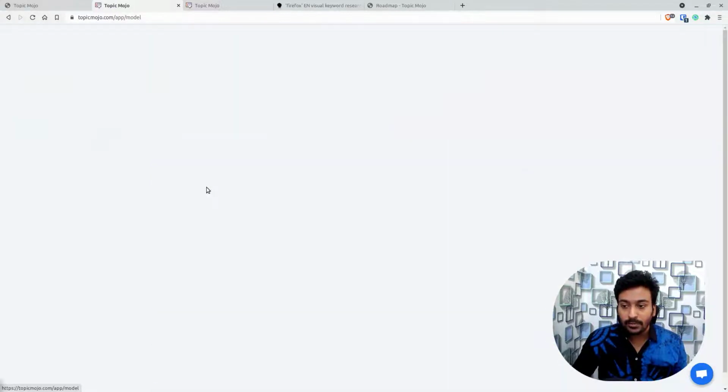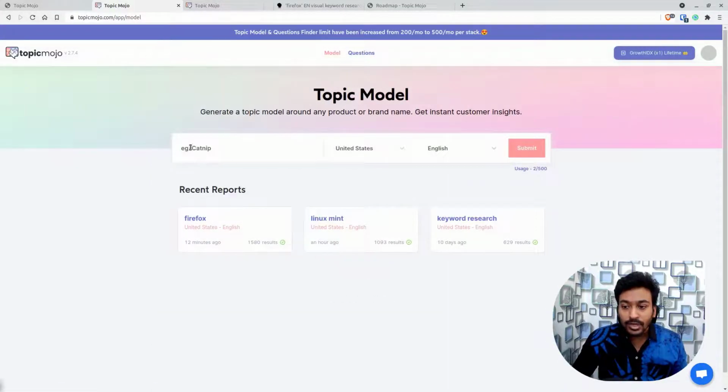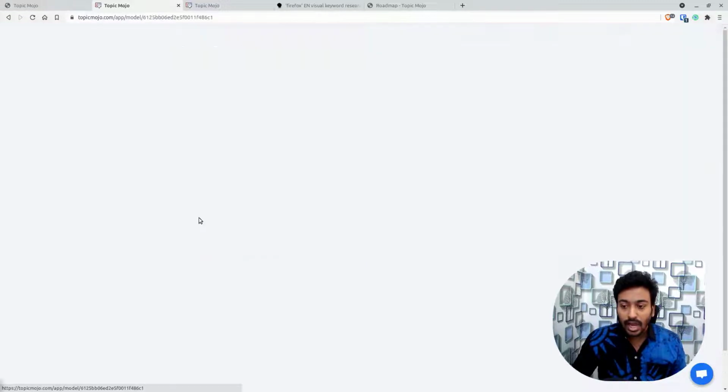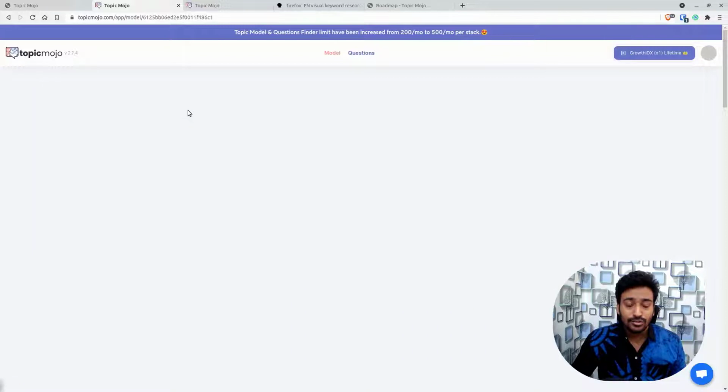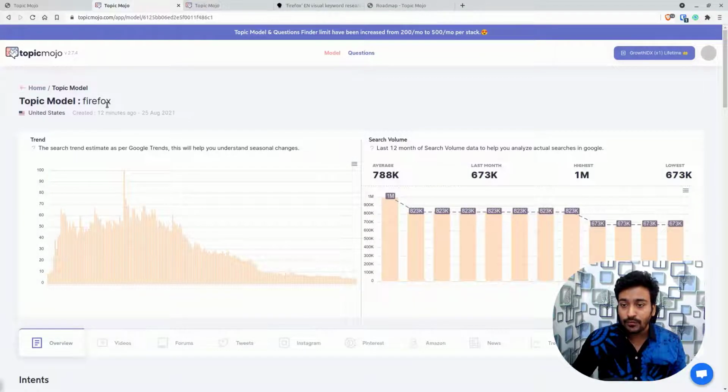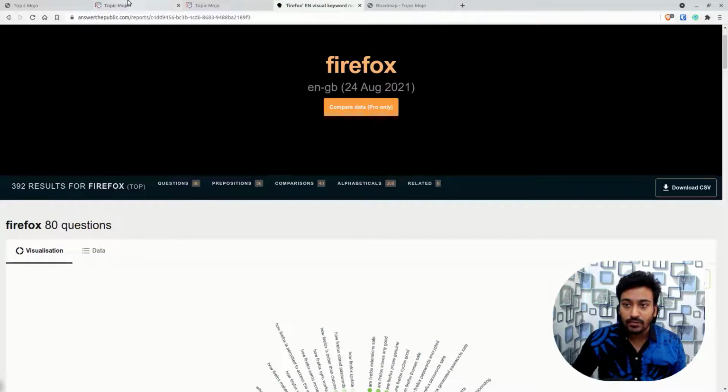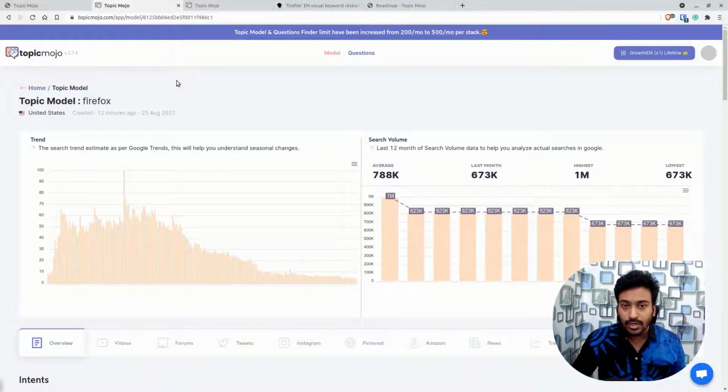If I go into topic model, the first product, we can search by giving our main primary keyword here, choosing the country location for which we want to do a search, choosing the language, and clicking on submit. Usually it takes around 45 seconds to 1 minute to get the data. I ran one particular search 12 minutes ago for demonstration purposes, and I'm going to use those results to show you the comparison. The reason I'm using Firefox is that I have also run that same keyword on Answer the Public, so I can do a full comparison with that.